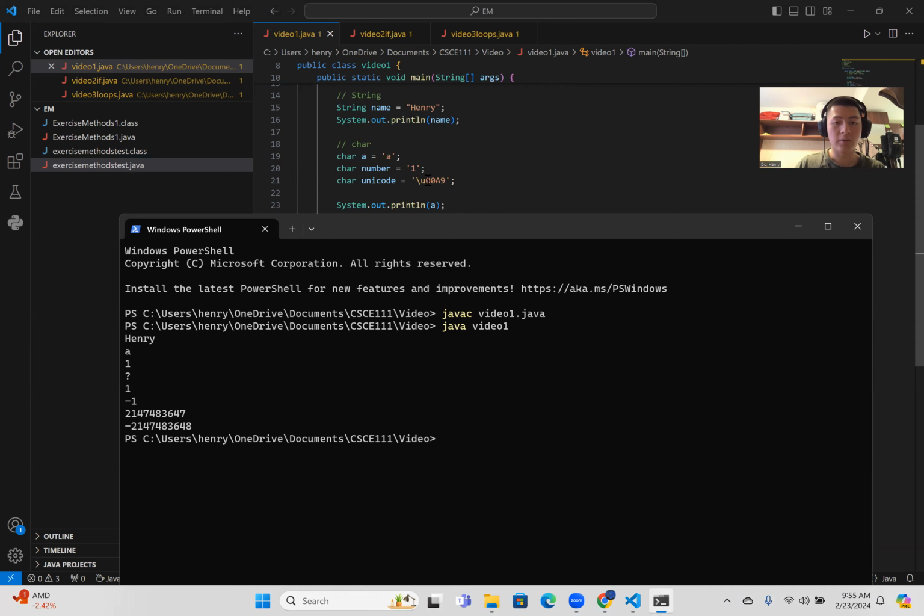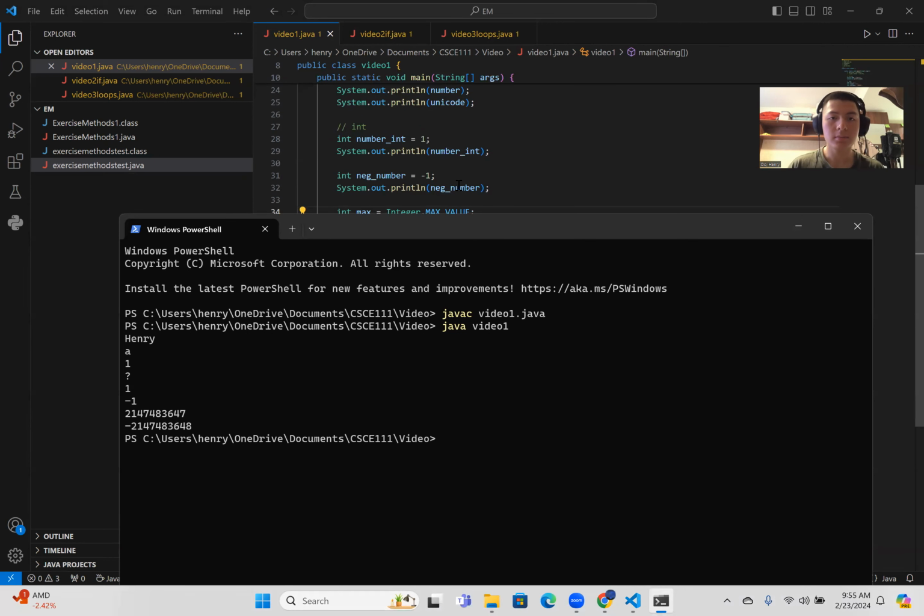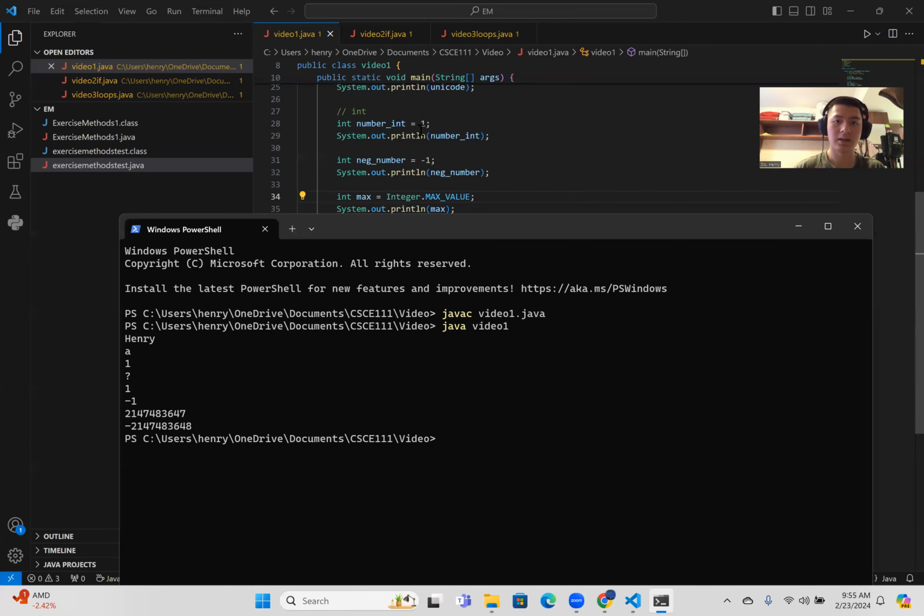Like \U00A9 is a valid Unicode. However, sometimes VS Code just does not know what it looks like, and it will just print a question mark, which is expected. For int, I defined the number in as 1, it printed number in, and I have 1. I wanted -1, it printed -1, there you go.